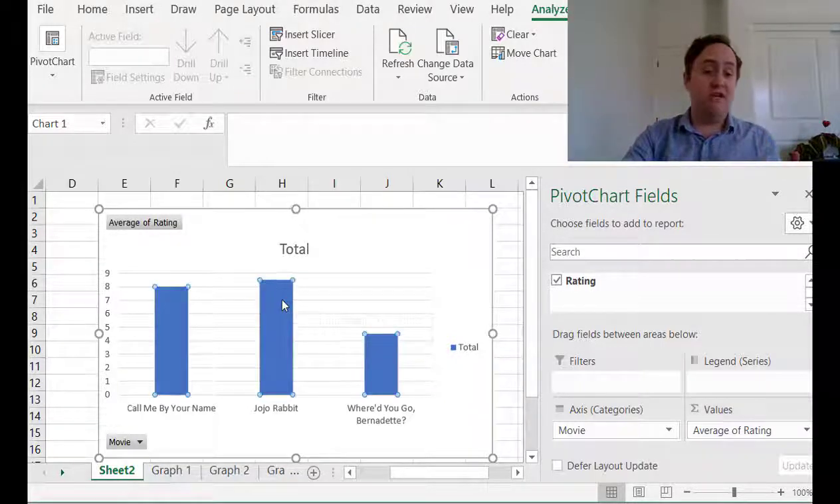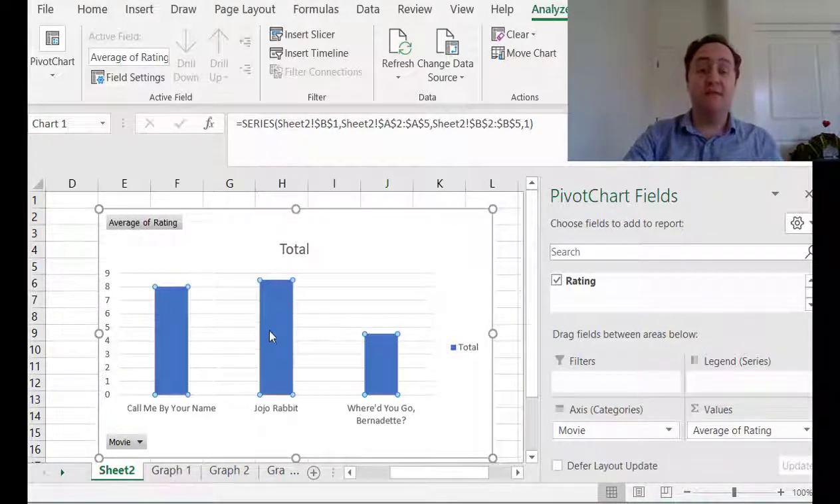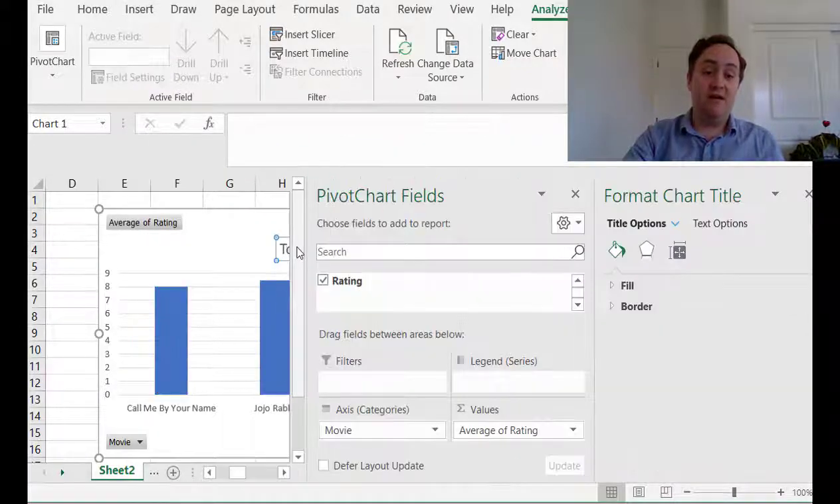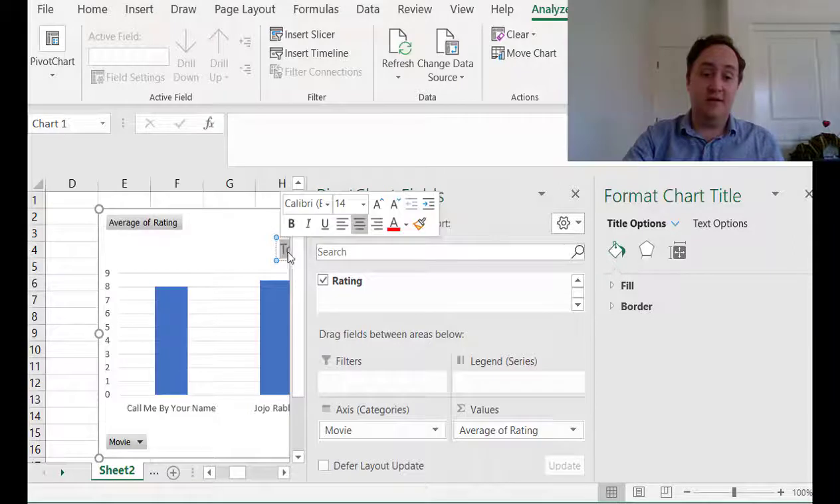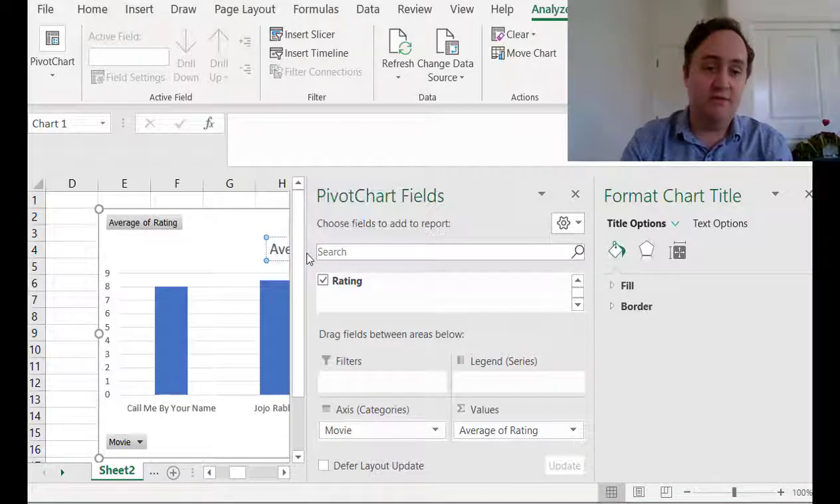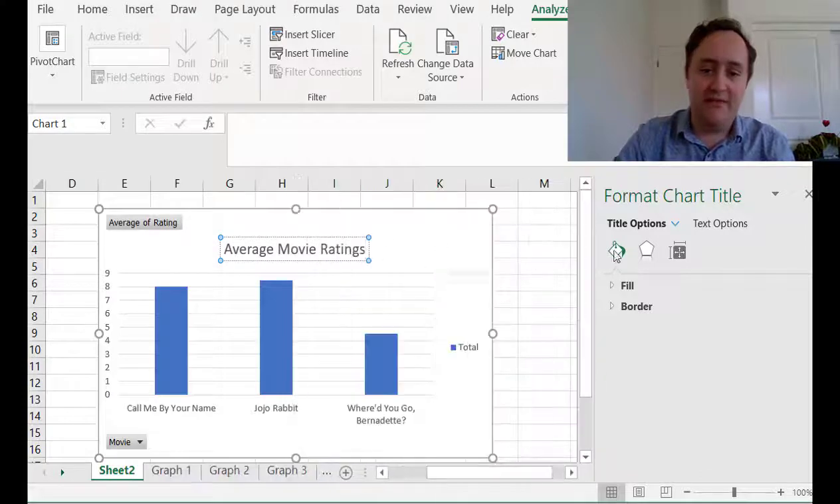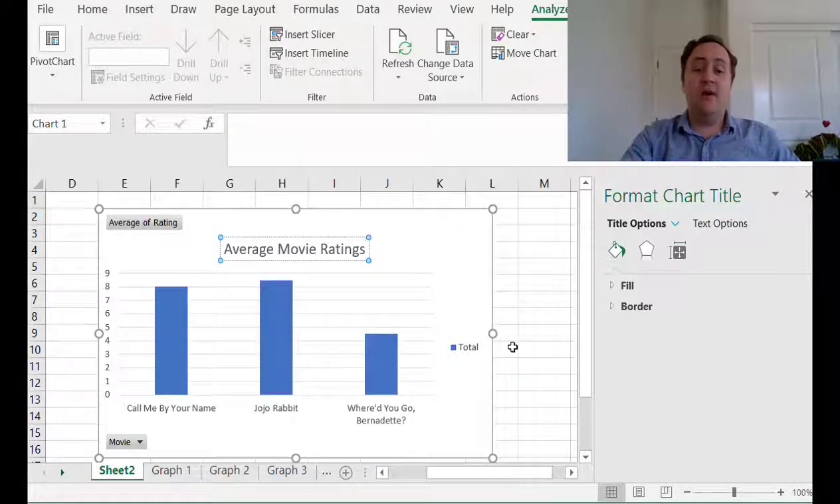How can we adjust this graph? Well, you can adjust graphs in Excel by just clicking on whatever it is that you want to adjust. So if I want to change the title here, I can just double click on the title and fill it in. Average movie ratings. Right. And there we have it. If I want to format it, over here on the right, whenever I click on anything, there's going to be a format option coming up.